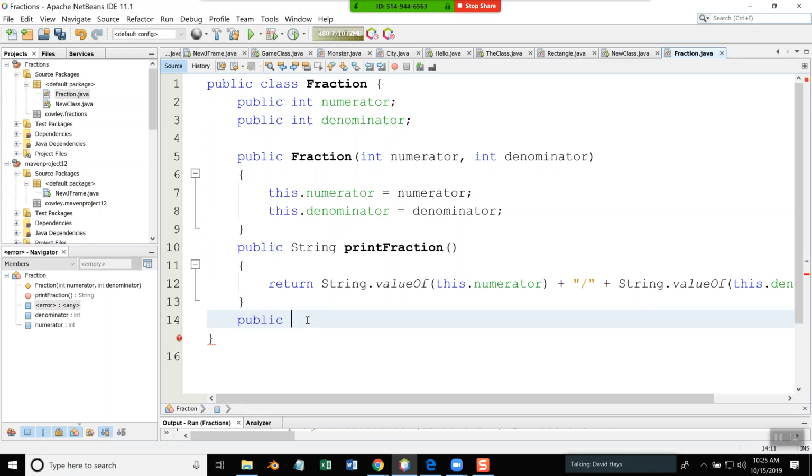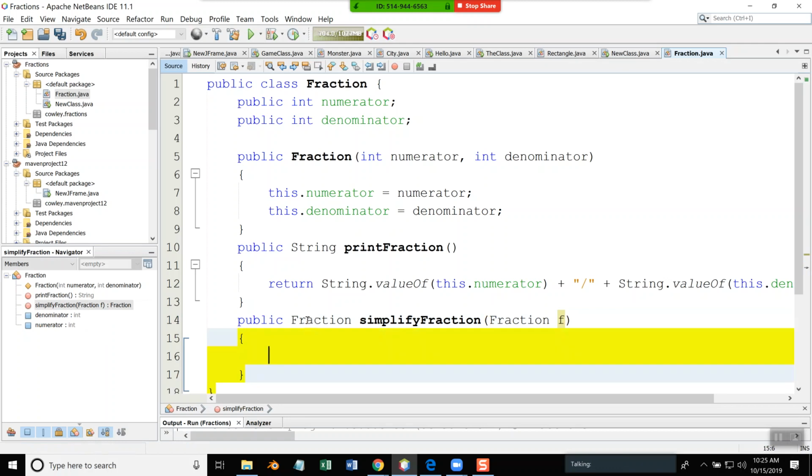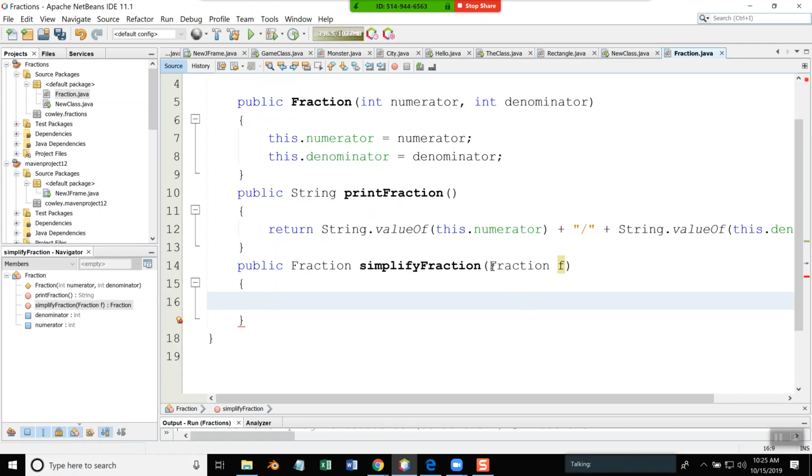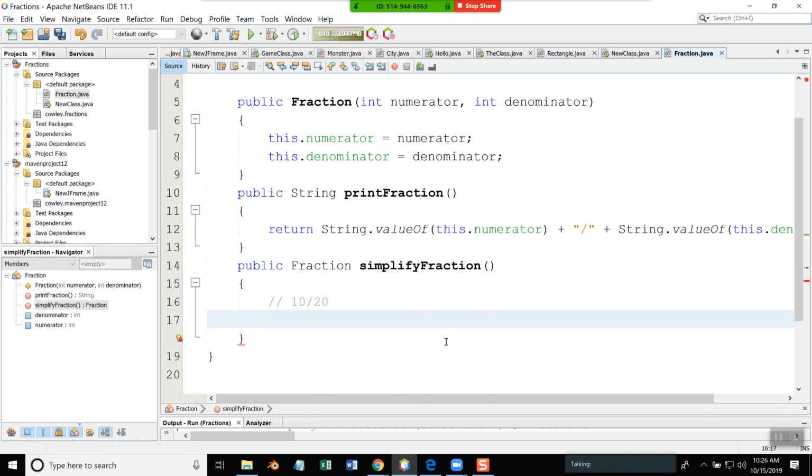So I could say public fraction simplify fraction and then fraction f. Do I need this here? Let me think about this. Okay, no, I don't need that, because it'll be associated with a fraction, the instance I create. But that'll return a fraction. Now if I had 10/20, the guideline on that is that we think of the largest number that divides into both of them. So I can do a backwards for loop to simplify this.